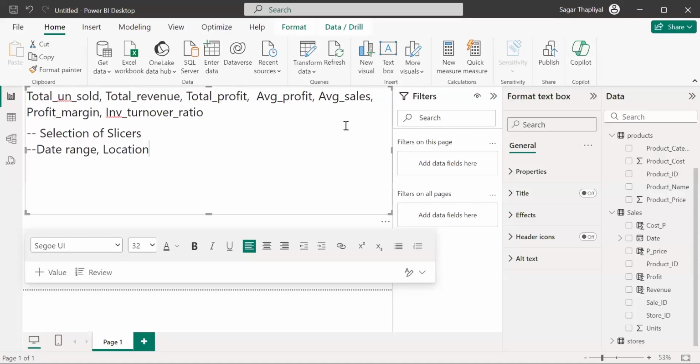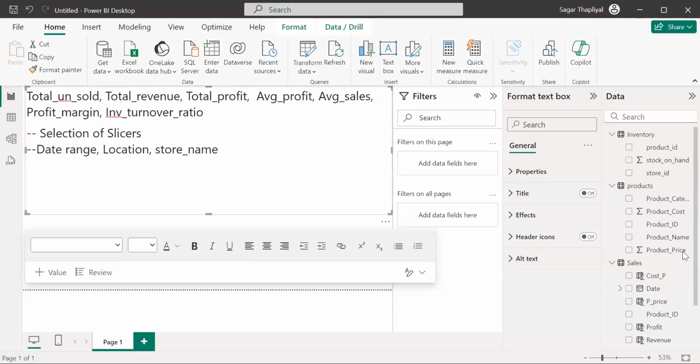Okay, now let's say the location, I'm adding it here. And I can use the store name or store id, whichever you want to take. Any other categorical column we have, we can use, like the product category. Location, store name, product category. We'll keep it till here.